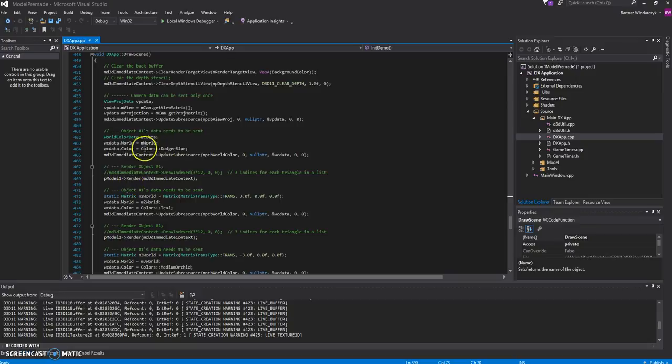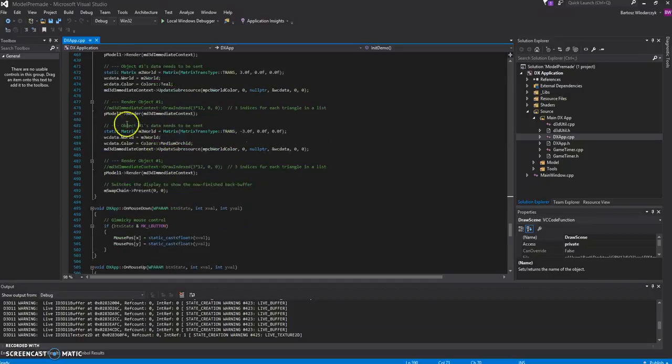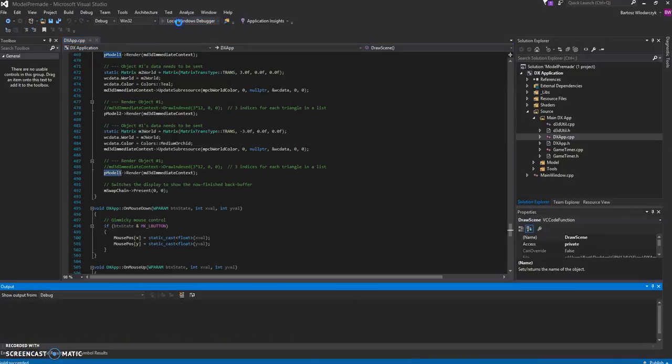Here's the first rendered object. It's got its own color and position. Second one has its own color and position, and it's updated here. Third one uses the first pointer again, but it's got its own color and position.